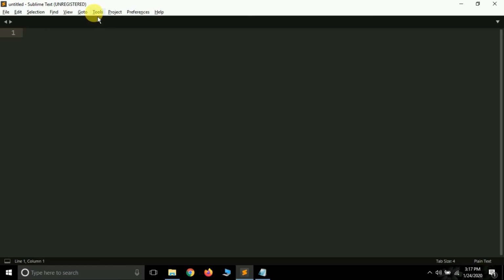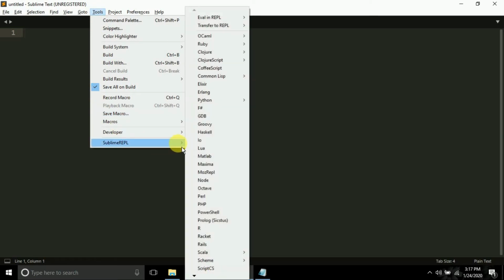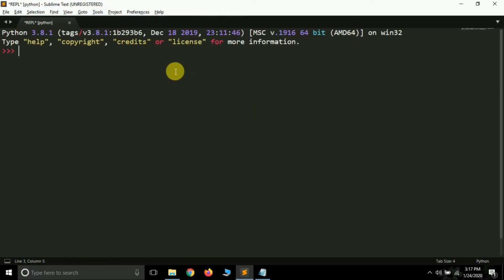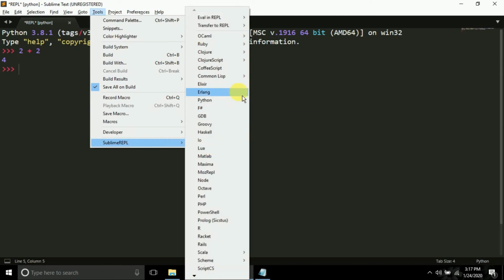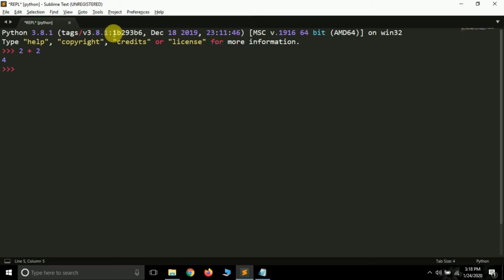See, first of all, you can go to Tools and then Sublime REPL, the last option, and then select Python and then Python. It will open an interactive interpreter for us, and it works the same as IDLE's interpreter. But if you don't want to take this long way, Sublime REPL, then Python and then Python, you can create a shortcut for this.